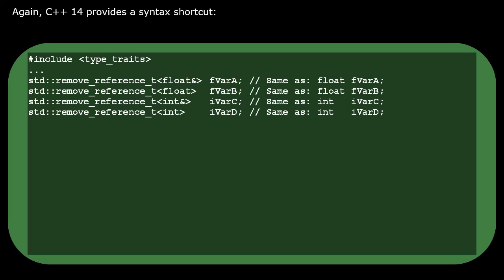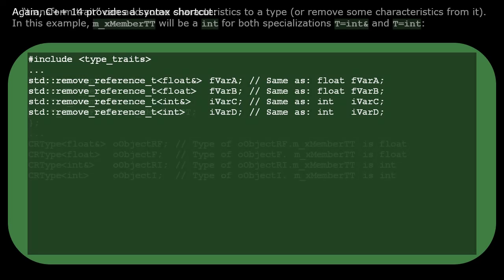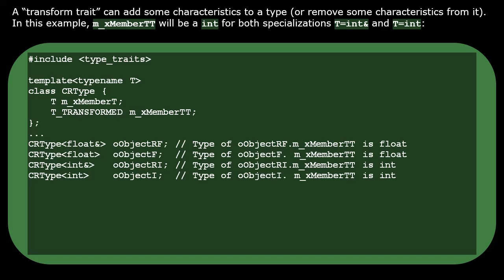We prefer to still use the original form because the original is more clear that we're actually using a nested type alias called type. Now that we understand what a transform trait is, we can use one to solve our original problem.